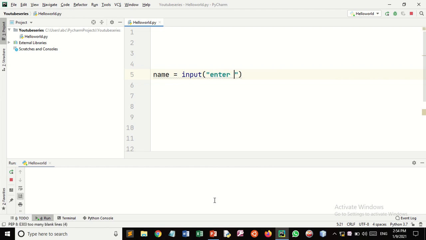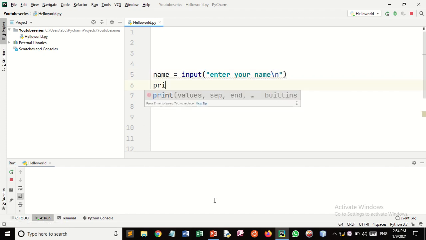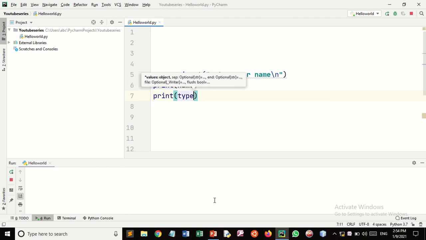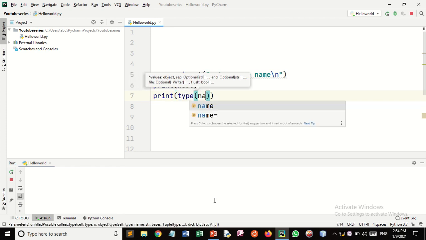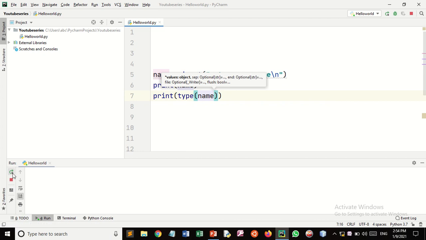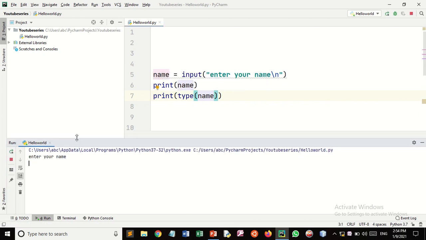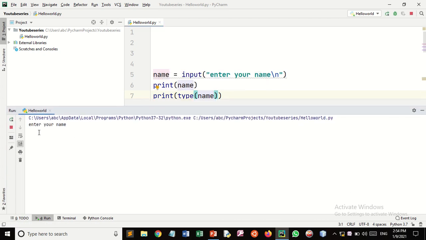So enter your name, and I'm using one more thing, \n, to bring the cursor into the next line, and print the name, right? And its data type for that, inside the type, name, and run it. So here you can see the console, right? Enter your name. So the user will input their name.